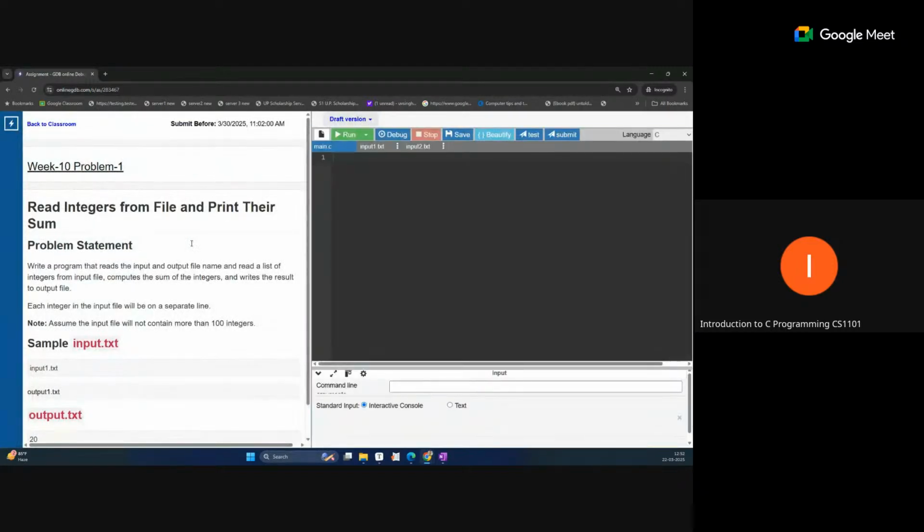Okay, so this here: write a program that reads the input and output file name. So we will read the input and output file name, and read a list of integers from the input file, compute the sum of the integers, and write the result to the output file.